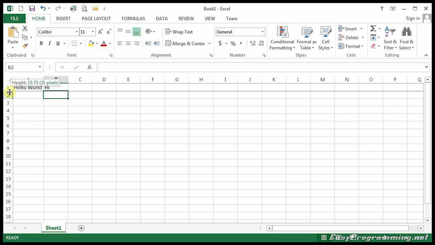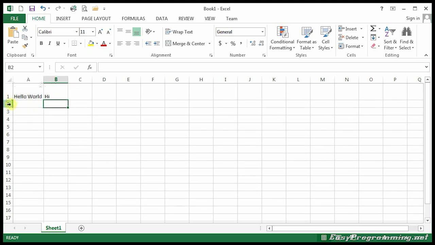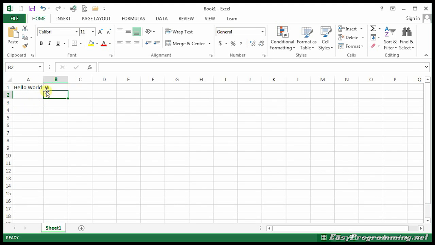Same thing goes for row height, to the bottom of the row that you want to adjust, and double clicking auto adjusts it. It's a very easy and very useful tool to adjust columns.